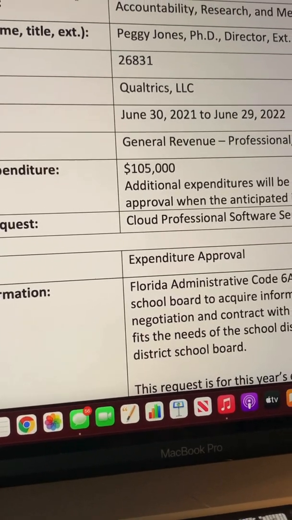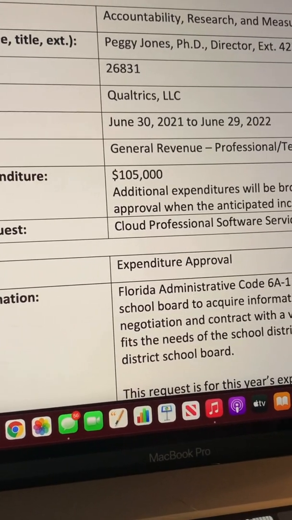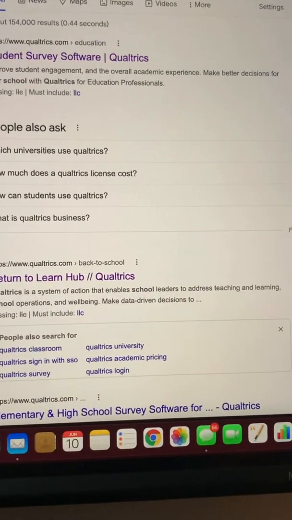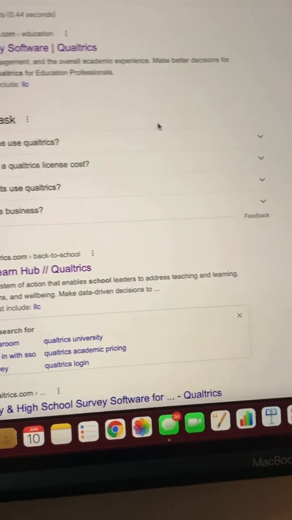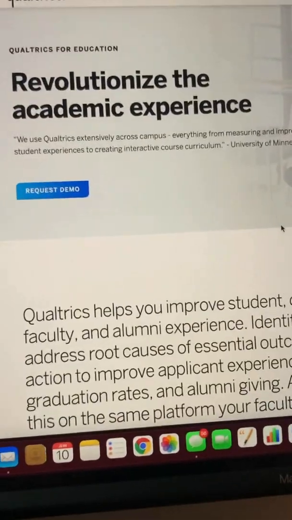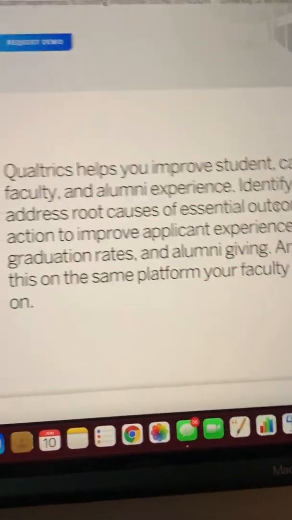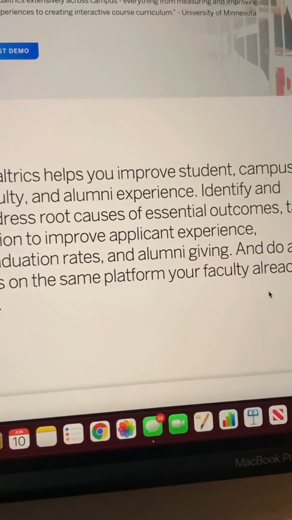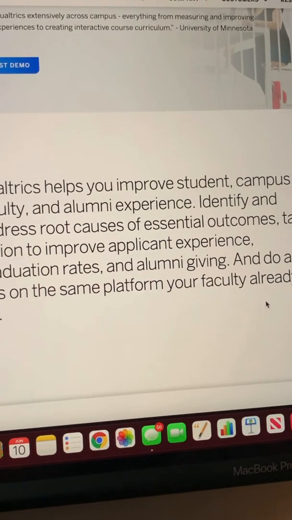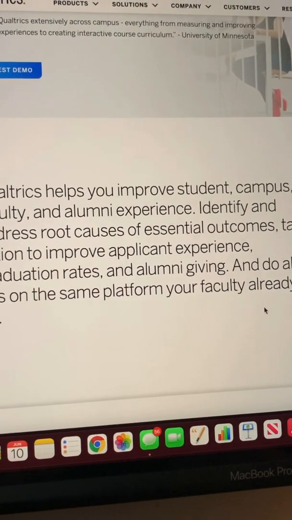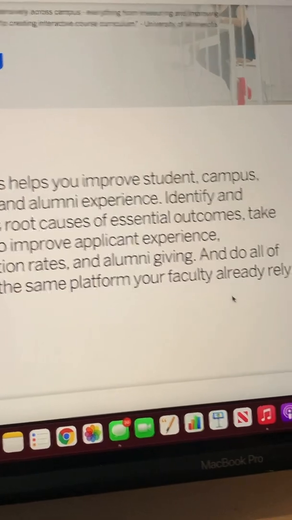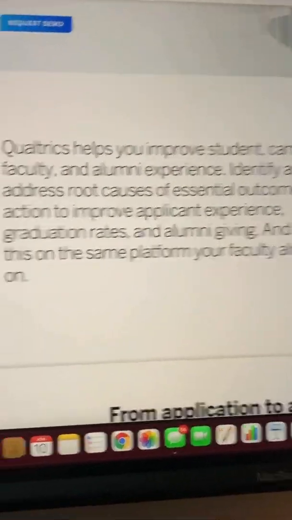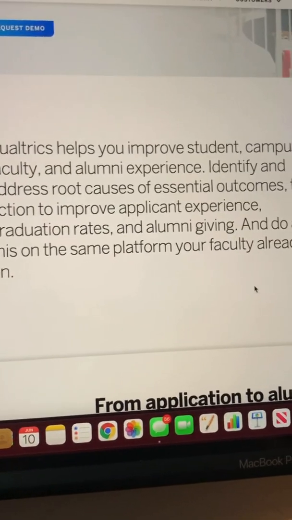So then I did a search of Qualtrics and schools. The first thing that pulls up says revolutionize the academic experience. Qualtrics helps you improve student, campus, faculty, alumni experience, identify and address root causes of essential outcomes, take action to improve applicant experience, graduation rates, alumni giving. Looks innocent. I'm not thrilled with predictive analytics because I don't trust it 100% in all cases, and definitely in our schools, but looks interesting enough.